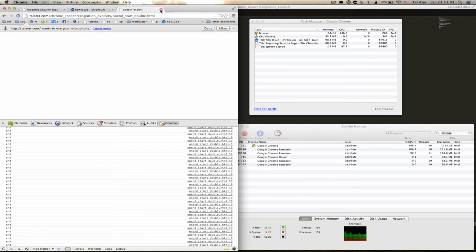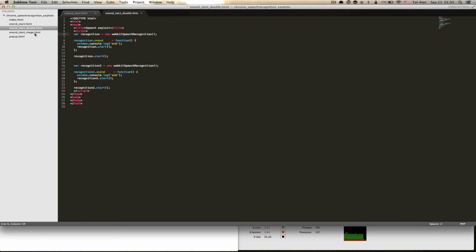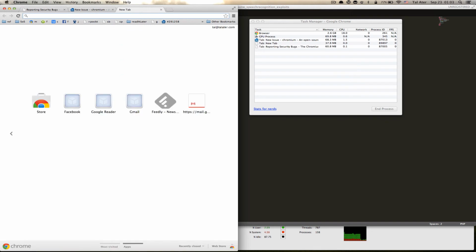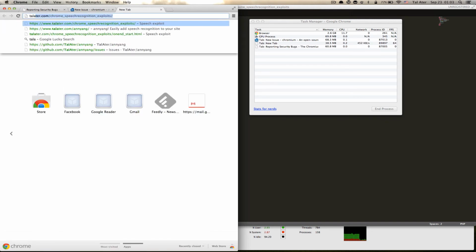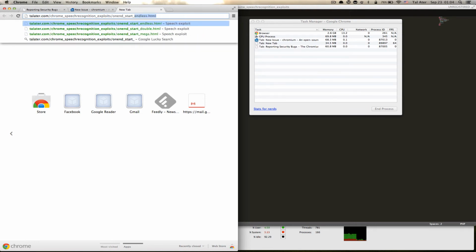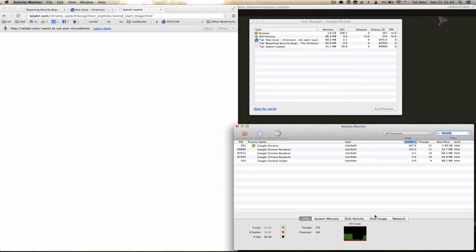Now, let's make this even worse. I close this, CPU goes down, crashes. Let's open 1,000 instances of it. CPU immediately goes up. 166%. I've seen it go as high as almost 200%.